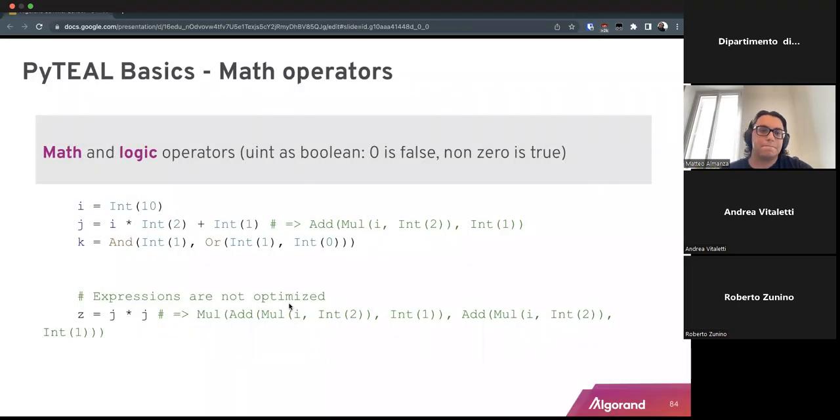Now, of course, the most basic thing that you can do, assuming you're working with integers, for example, is to perform math and Boolean logic operations. First, note that we said that we only have integers and byte strings. So when we say logic operation, we mean that we work on integers with the usual convention: if it's 0, it's false, if it's not 0, it's true. So for example, if you see the last expression, here we are performing Boolean operations, but the result is going to be an integer, either 0 or 1.